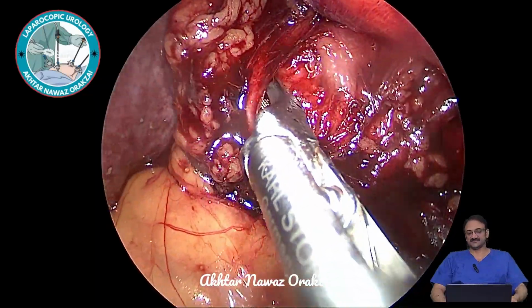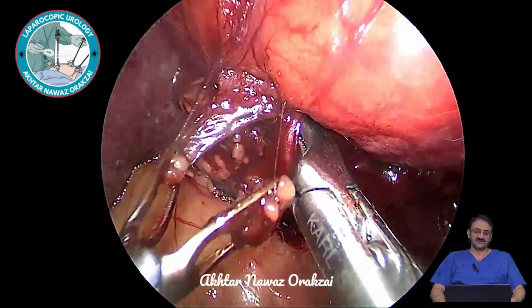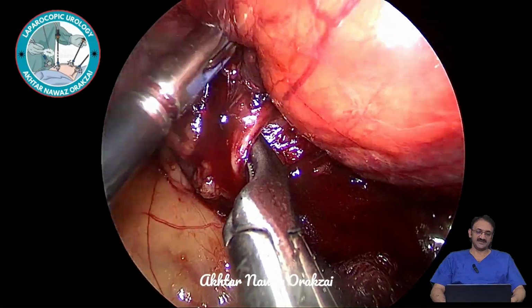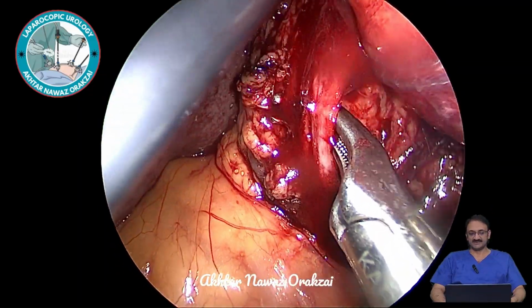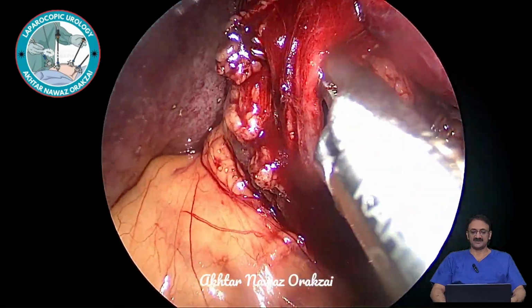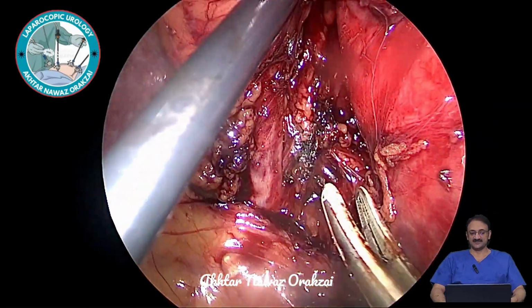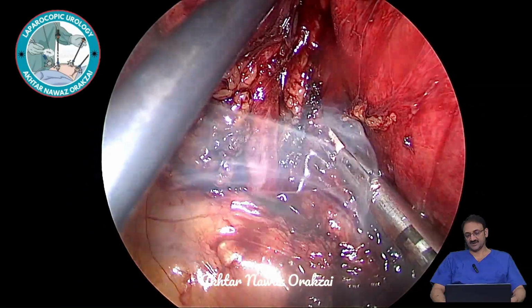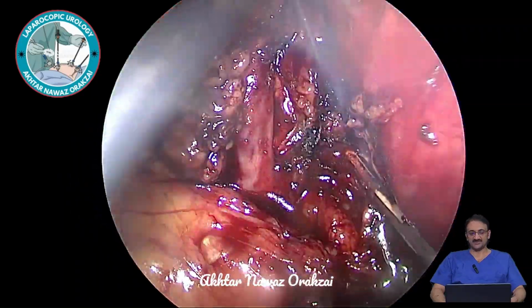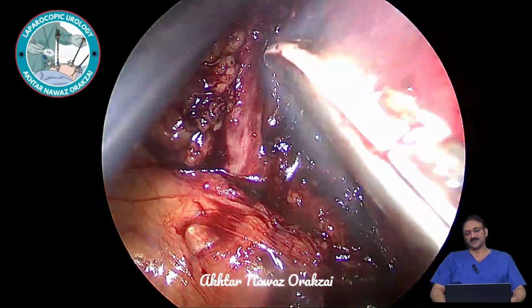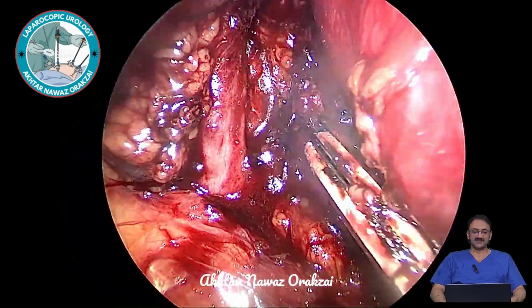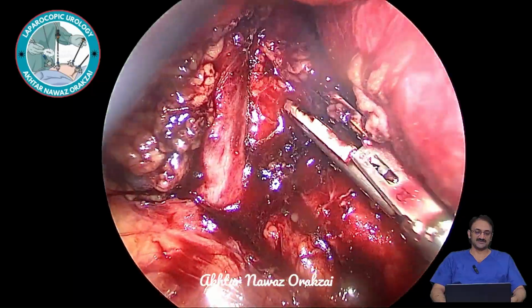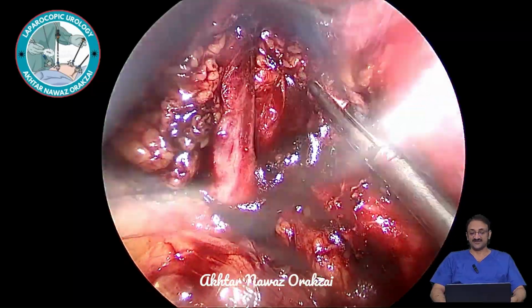Here you can see that the difficulty remains even after decompressing the kidney. It's really difficult to maneuver around it. So we find the renal vein here, which is dissected from all around with the 10 millimeter right angle, but we are really finding it difficult to identify the renal artery.